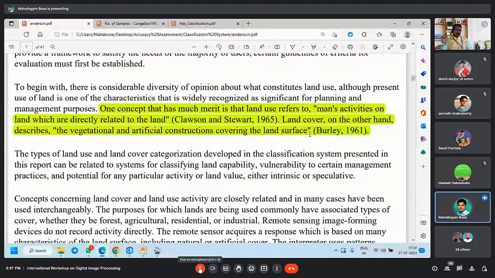Like a beach. So what the building is used for is land use. When it comes to land cover, we consider any artificial construction on the ground.